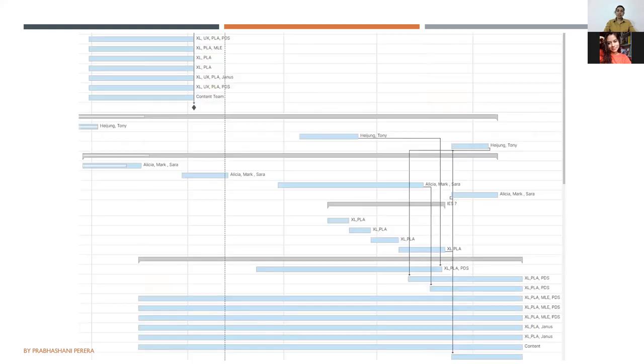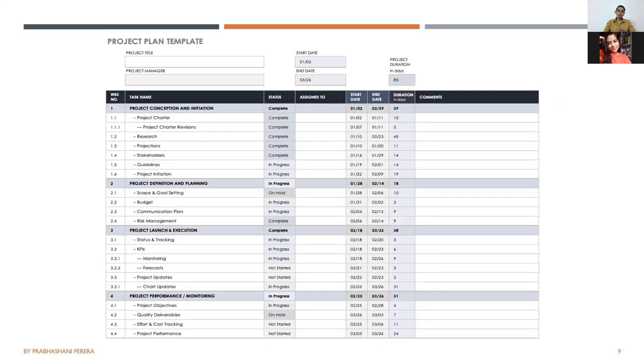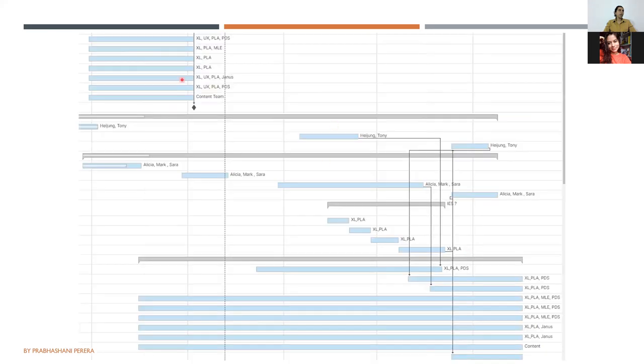And this view is what you call a Gantt chart view. Earlier, you have a list of all the tasks you do, the status, a start date, an end date, a duration, and all of that. In the next view, we have the same task breakdown, but it shows in a bar chart view. This view is called a Gantt chart.